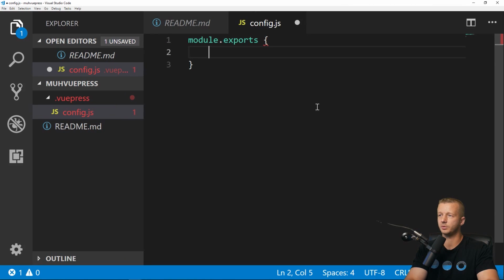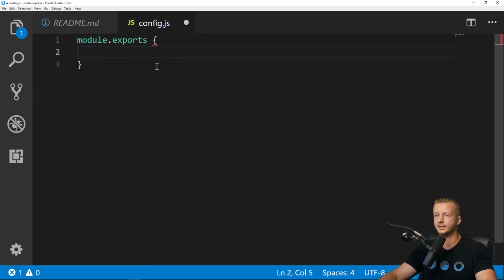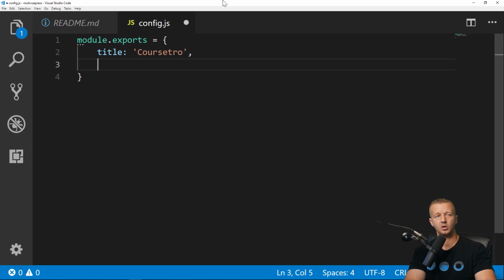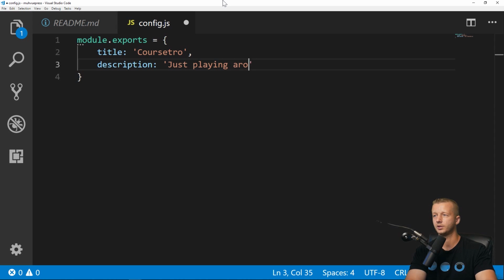All right, and inside of here, we're going to add a module.exports. Let me increase this just a bit. Control B to get rid of that sidebar. Equals .exports. That's why you have that red line. And inside of here, we're going to put in a title property with the value of whatever the name of your project is. I'm just going to put Corsetro. And then also we can put in description, and there's a bunch of other values we can put in, and you can check out the documentation reference for that. Just playing around, whatever. And that's it.